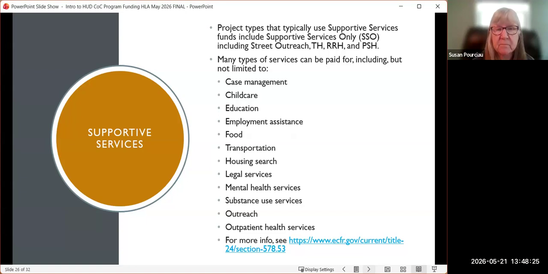Supportive services can be used in pretty much any project type that you might apply for. Supportive services only, including street outreach, but not limited to street outreach, transitional housing, rapid rehousing, and permanent supportive housing. Most projects that I've seen ask for case management. That's very typical. But look at all the other things you can ask for.